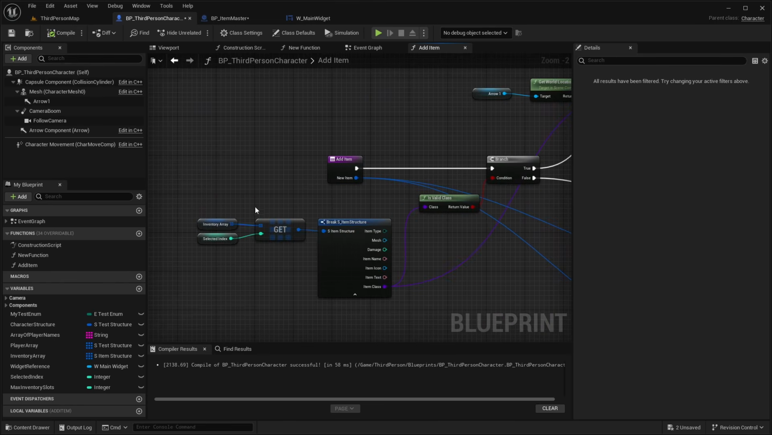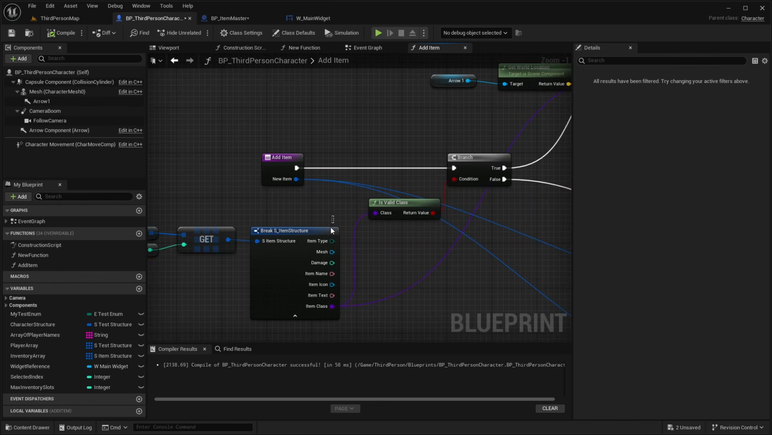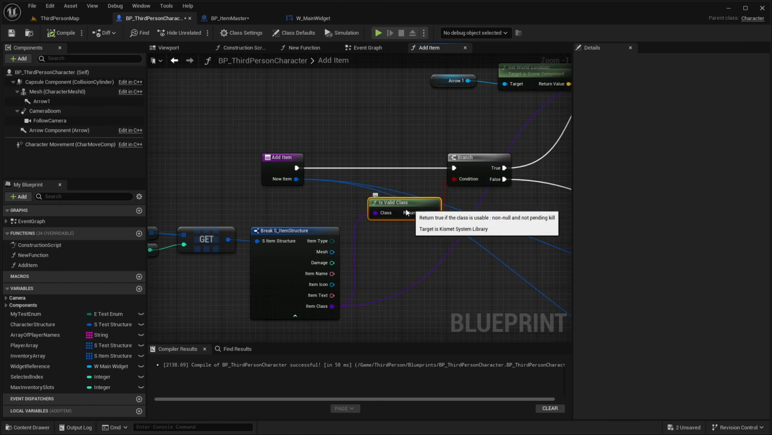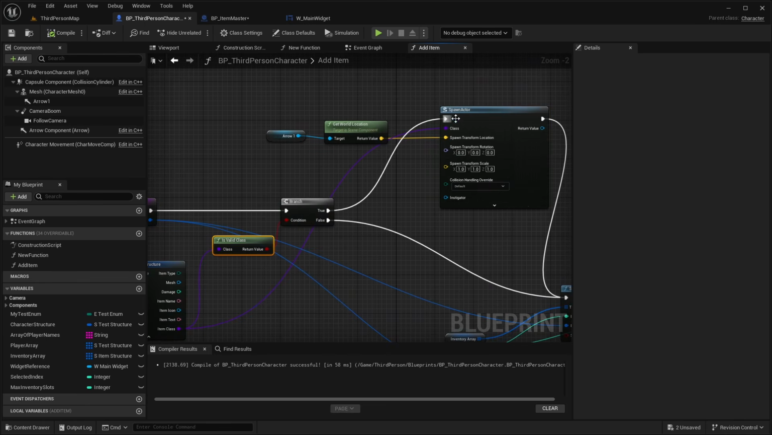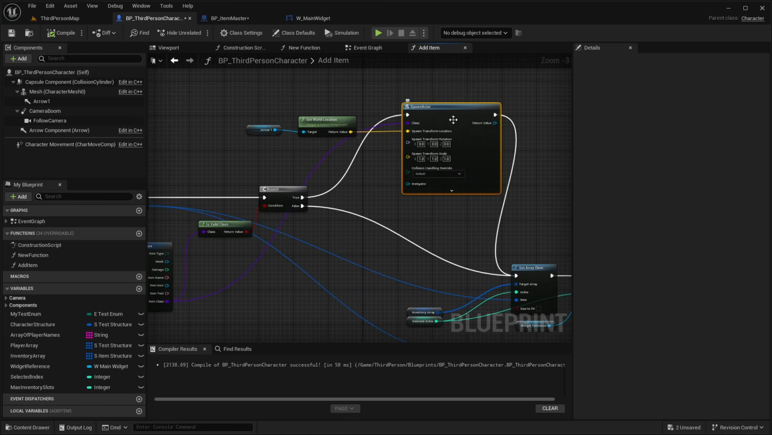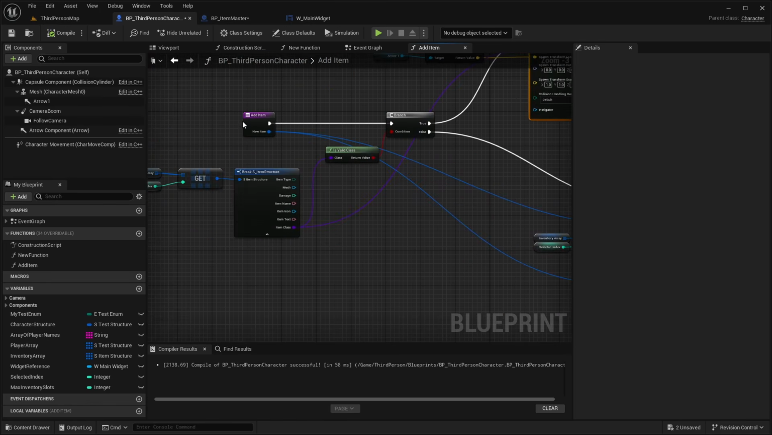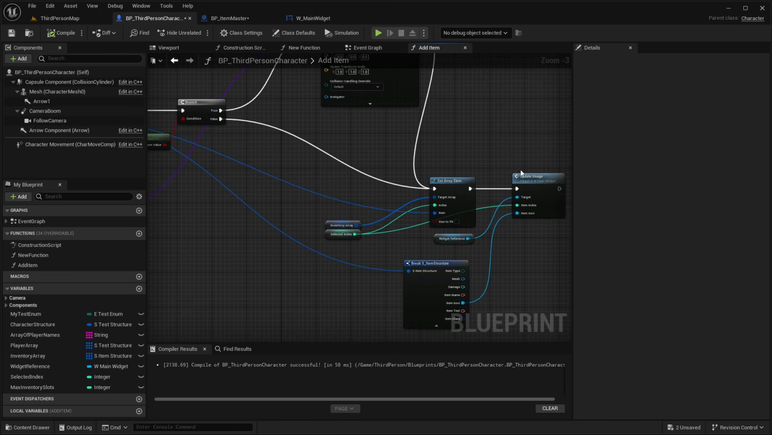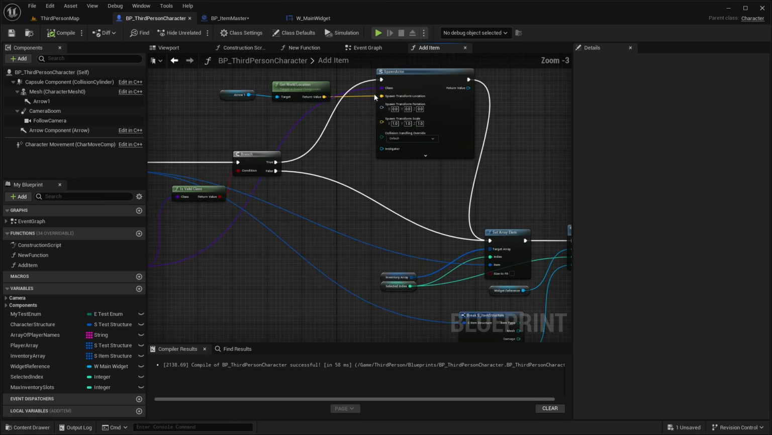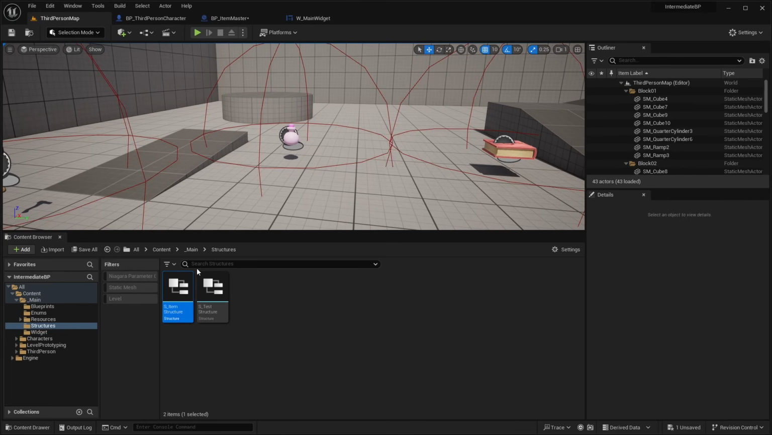So to recap, we are getting the item at our selected index. We're checking to see if there's an item inside of there, if there's a valid class. If so, we're spawning the item that we have at that index back into the world. And then we're going to go ahead and add the item that we're picking up at that array element. Now, if we were to test this out, it's not actually going to spawn the item back into the world because we haven't set our item class reference. So we need to go ahead and set that item class reference.